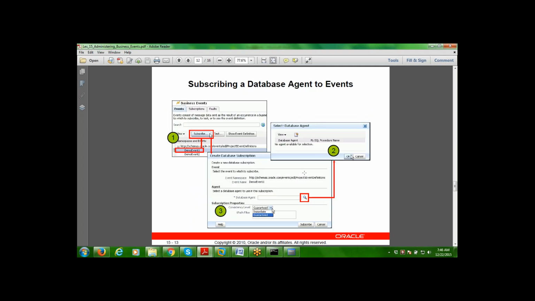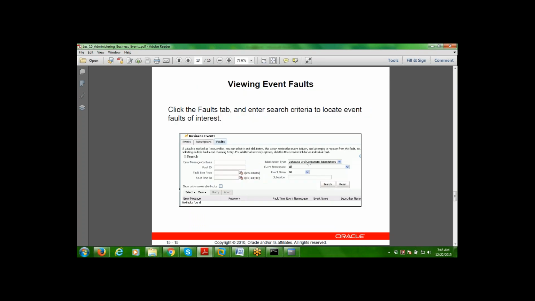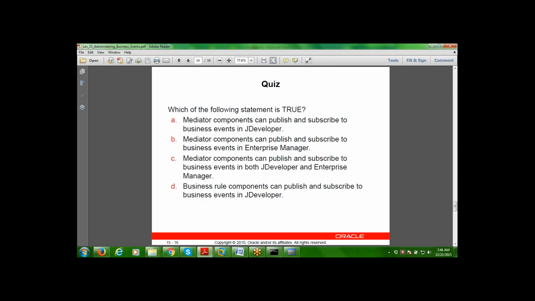You can configure the different types of subscriptions, subscription properties, and the database agent actions for the events. You can configure and view the event files. Any files will be shown in the file tab, and you can fix them depending on the requirement. Let's see how we can manage and administrate those.